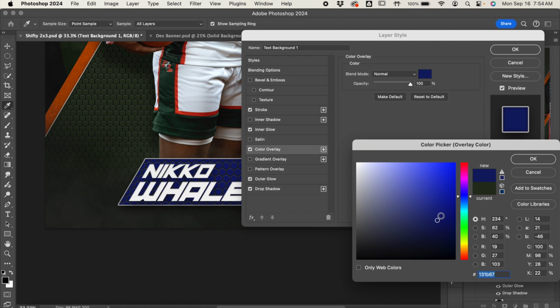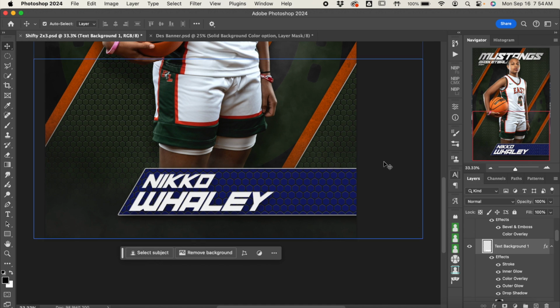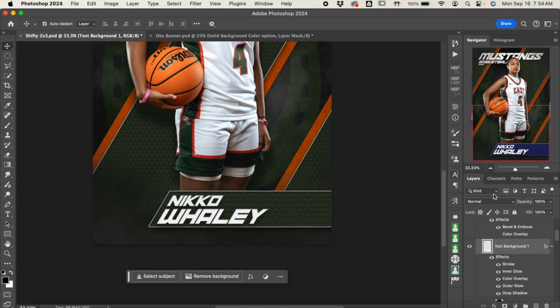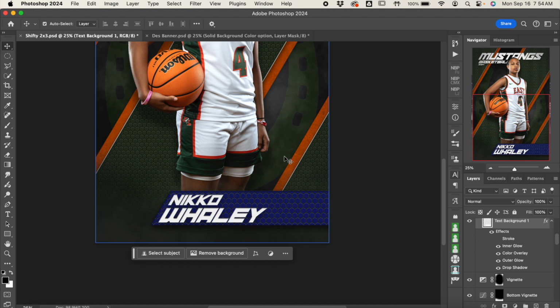Right in here, I'm just going to copy this. I'm on a Mac, so Command, or sorry, Command C. All right, because I'll be using that color in other areas. I'll move on from that, but you can turn some of the other effects on or off.